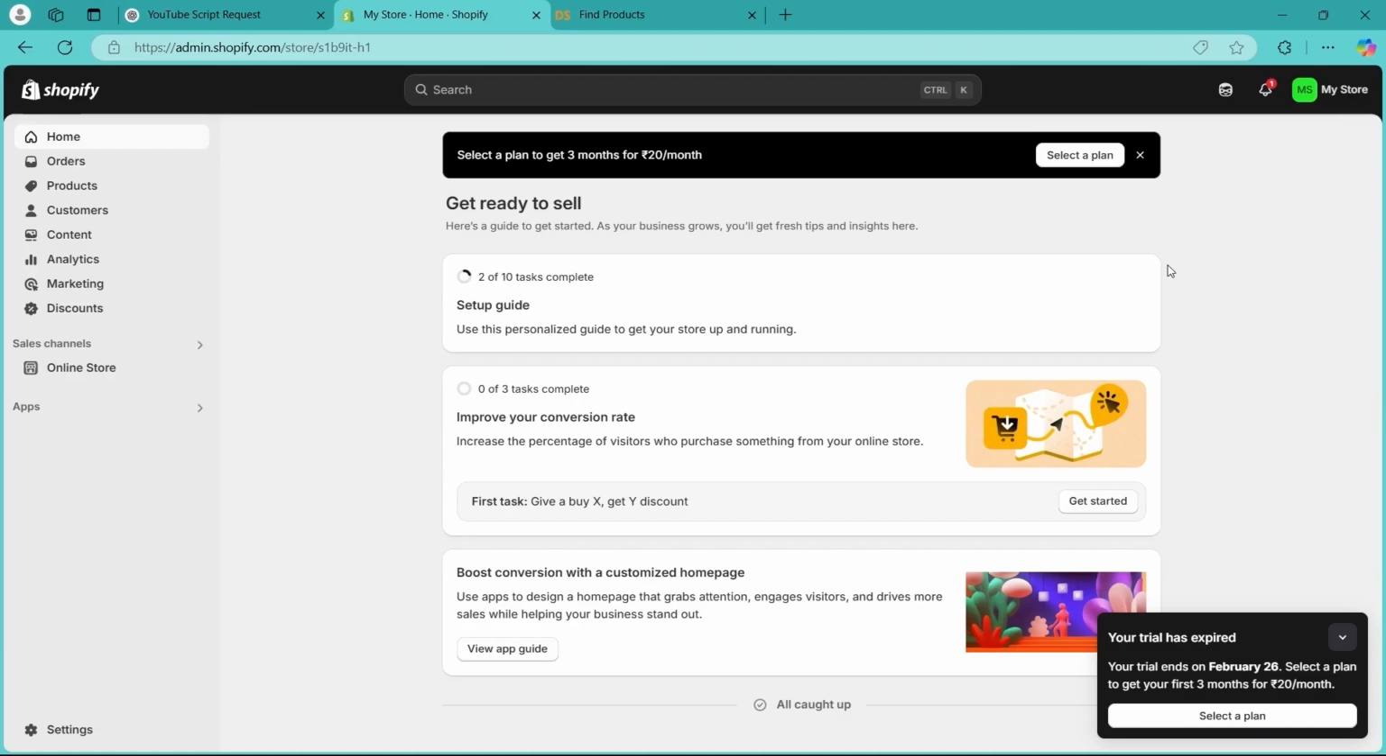Now, second way to fix this problem is optimize your checkout process. Enable guest checkouts, that is, no forced account creation. Also, you can offer multiple payment methods like PayPal, Apple Pay, credit or debit cards, and ensure shipping costs are clear and reasonable. Now, you can also fix any errors in the checkout process.